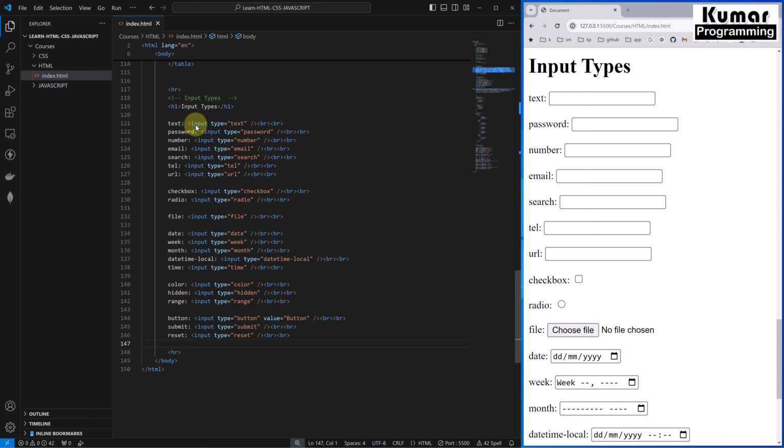The very first one we have is input, right? For all these inputs the tag is input only, but we have a different type. So if you see here, we have the types text, password, number, email, search, telephone, URL, checkbox, radio, right? All these are different types of inputs, but each is defined inside an input tag only. The very first one is text. If we just want to put in a text box, then we can just use input type equal to text, right?